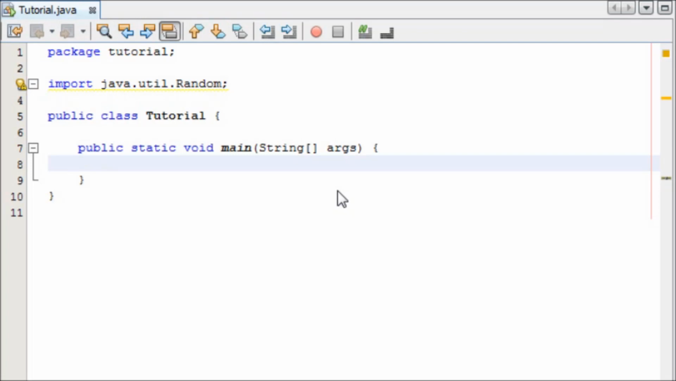And in this tutorial I'm going to be teaching you how to work with random numbers. Now as you can see at the top here, I've already imported java.util.Random, and this is the class which allows us to generate random numbers.